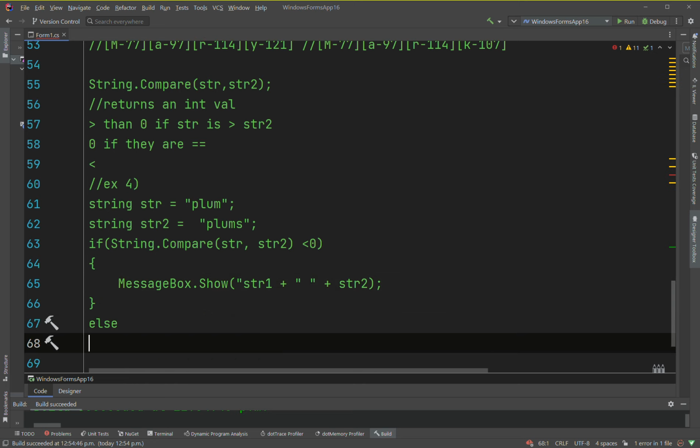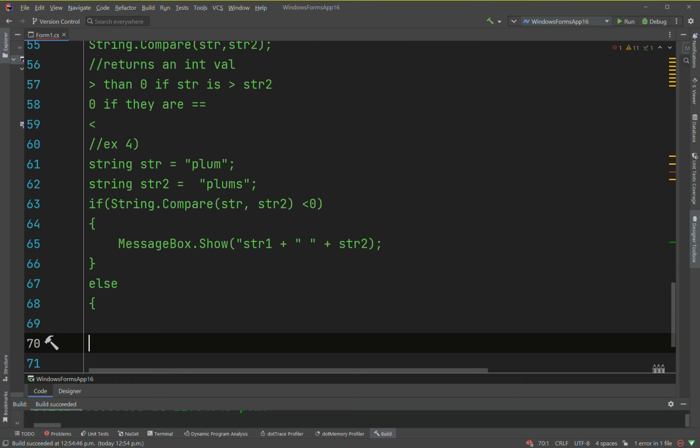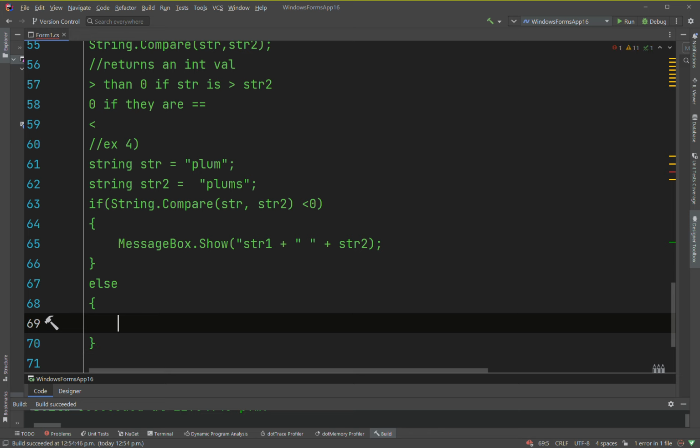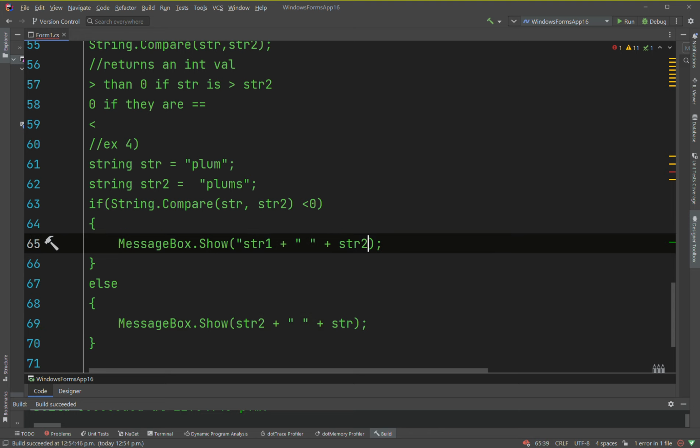I have an else here. Message box dot show str2 plus blank space plus str1, or just str. Oops, forgot that one here. str plus blank space plus str, and this one should just be str.